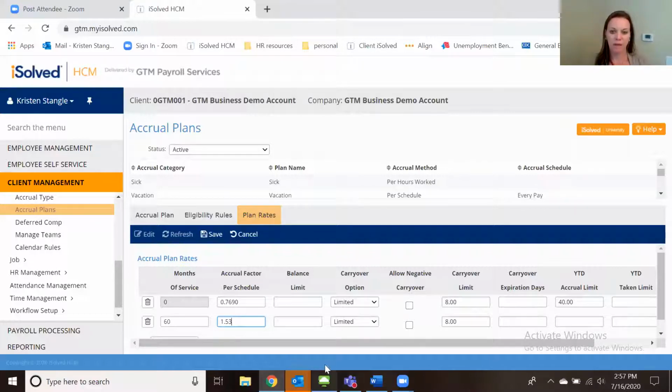So we type in 1.53, the carryover option and the carryover limit carry over, which is nice. The year-to-date accrual limit is 80 hours, and then we click Save.